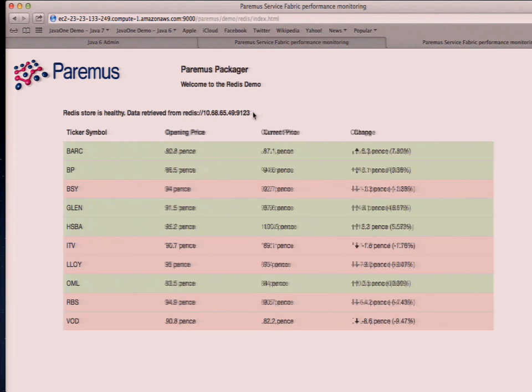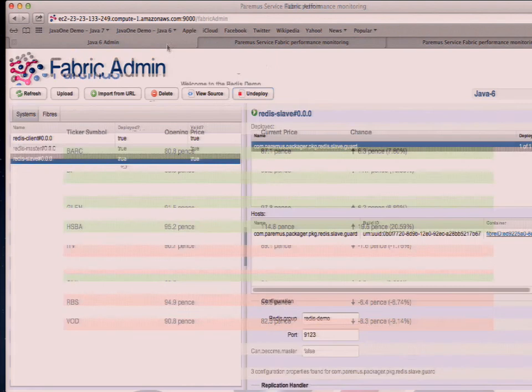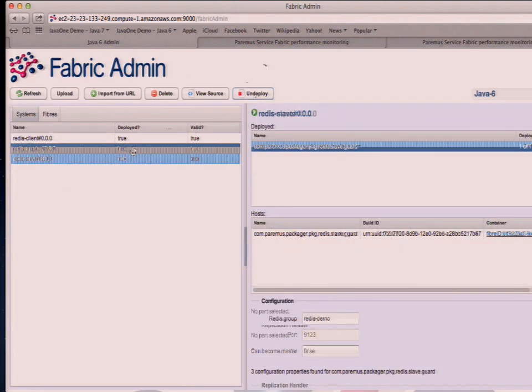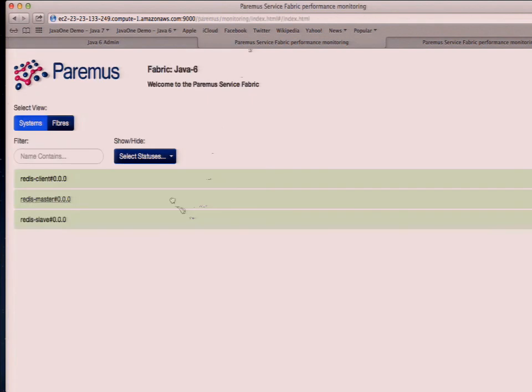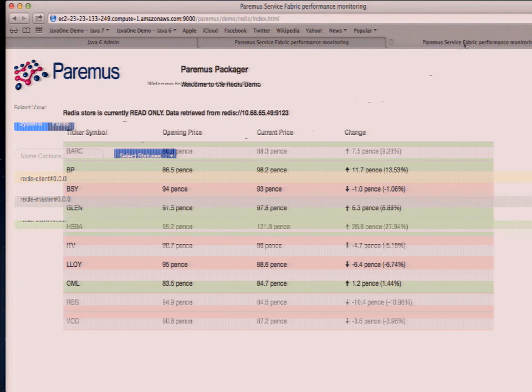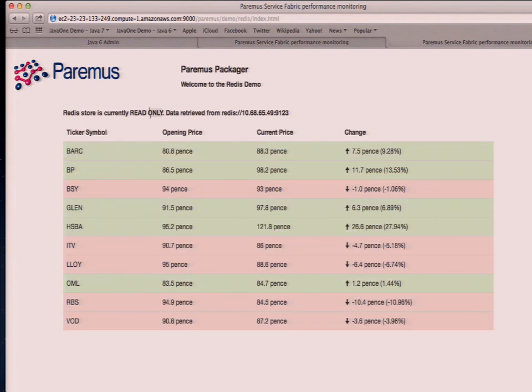But what's also quite cool is the fact that we can then say, okay, well, the whole point of the slave is to replicate the data in case the master fails. So what happens if we simulate a master failure by just killing it? So that's been undeployed. This should go grey. And you can see now the Redis store is currently read-only because we've only got access to a slave. And you can see we're still polling data, but it's not going to change because there's no way to write to the Redis store at the moment.